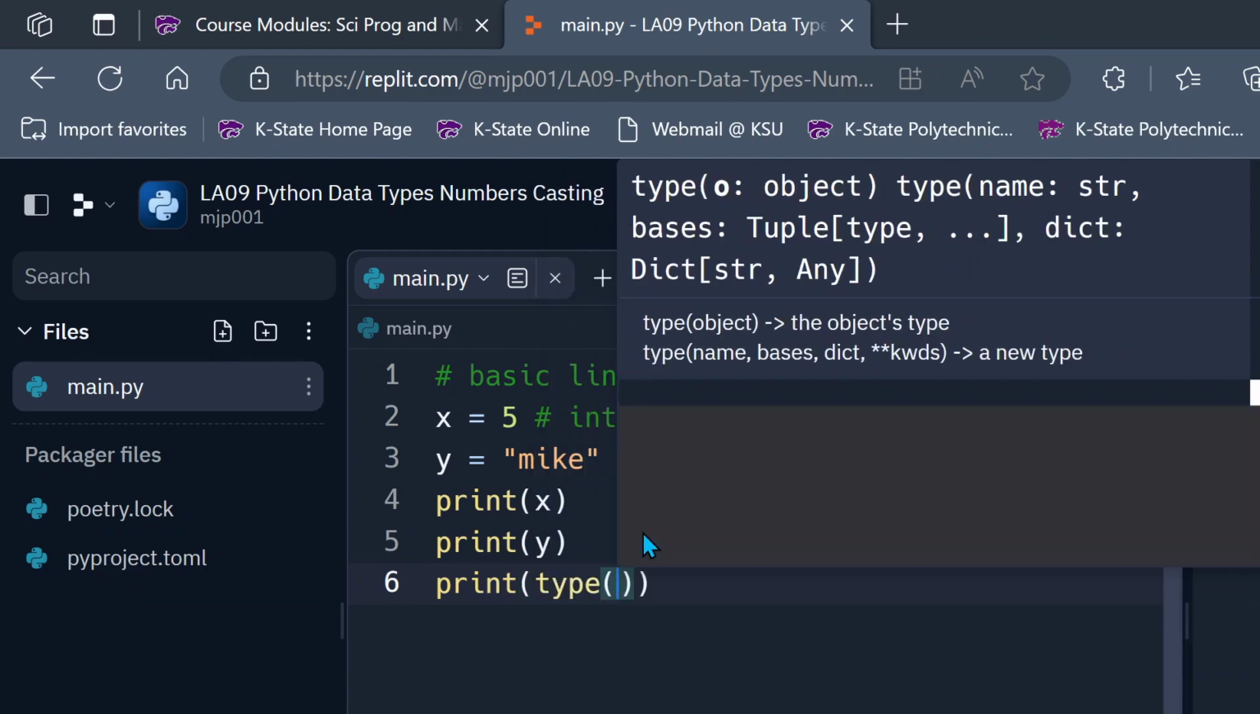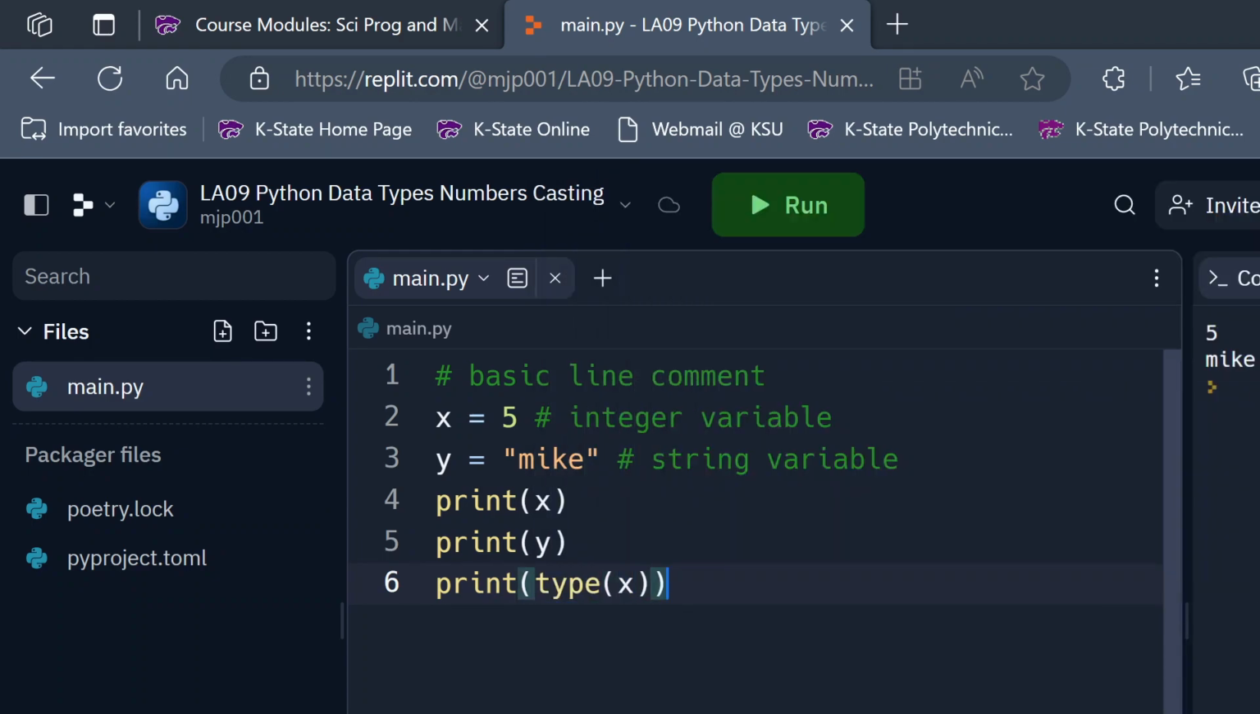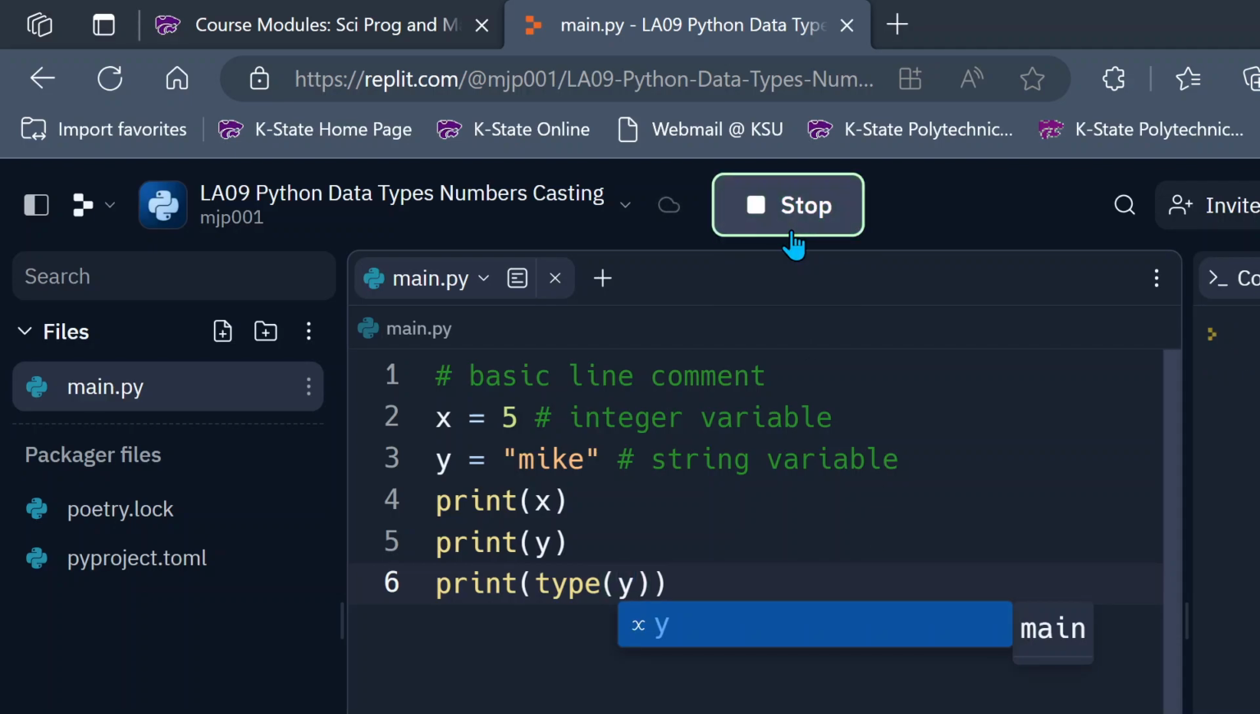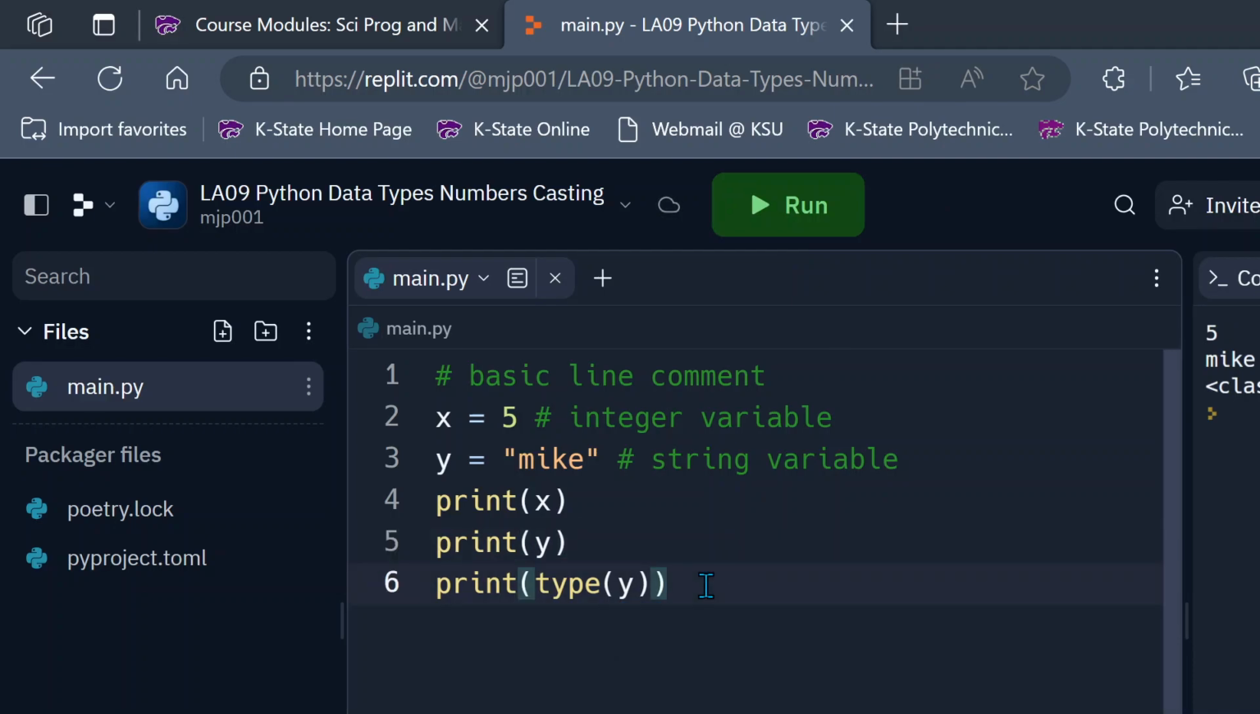And remember, one last thing that we can do is we can print the type. We can use a type function, and then we can wrap the variable in that and then run to find out what type it is. So in this case, it's a class of integer. And then if we put y in and rerun it, then we'll get a class of string. So that gives us exactly what we're looking for.